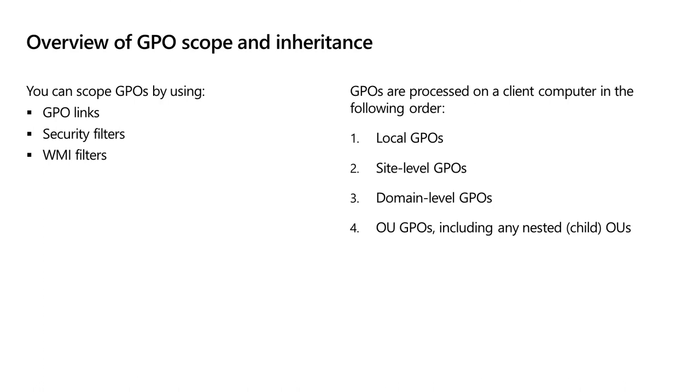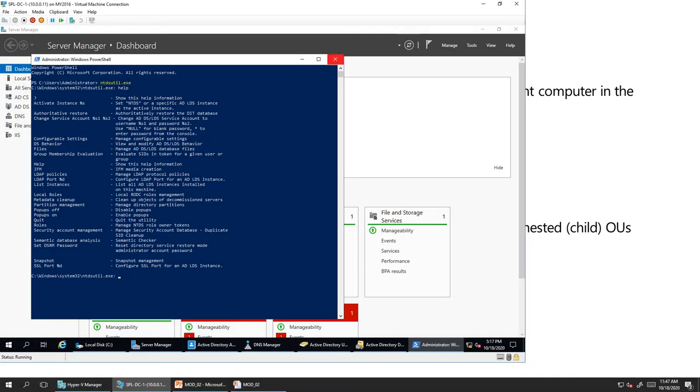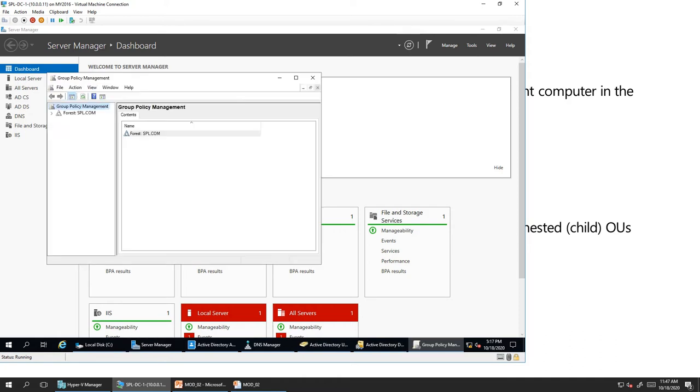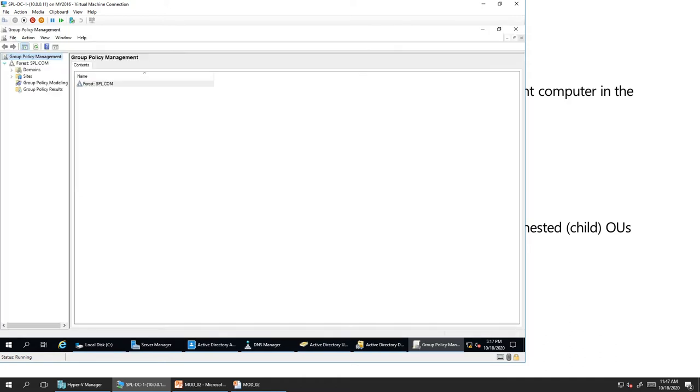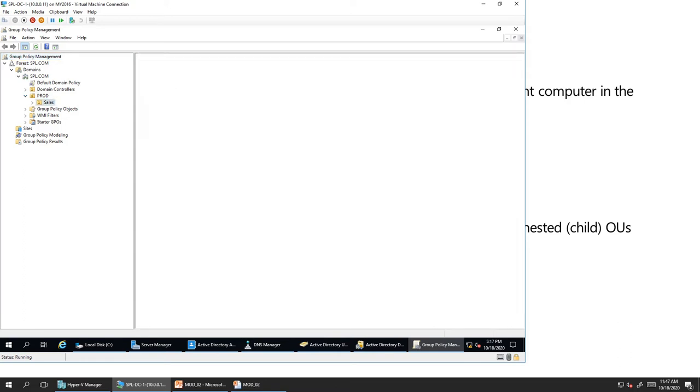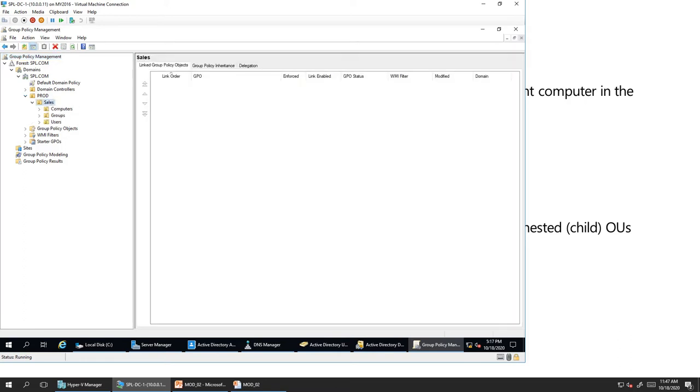So let me quickly go to my server and show you the group policy objects. I'm going to the Tools menu, Group Policy Management. I just open that. Okay, once you expand this, you will get a view. This is my domain. Here you can see the Default Domain Policy is already applied. For the OU which I have created, nothing is applied because you can't see any group policy associated. Here you can see the sites. We don't have any site level policy at this moment. These two options, modeling and results, I will let you know what they do, same as the starter GPOs and WMI filters, further on.